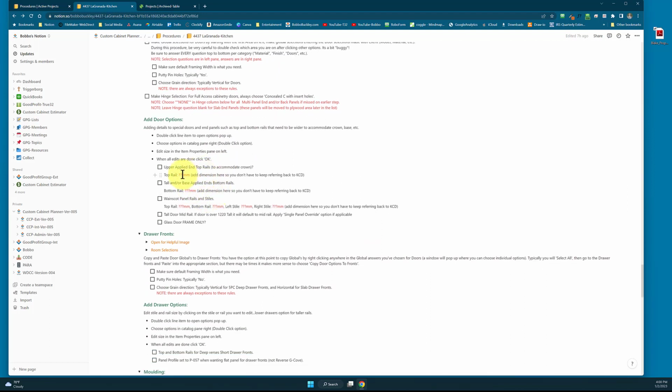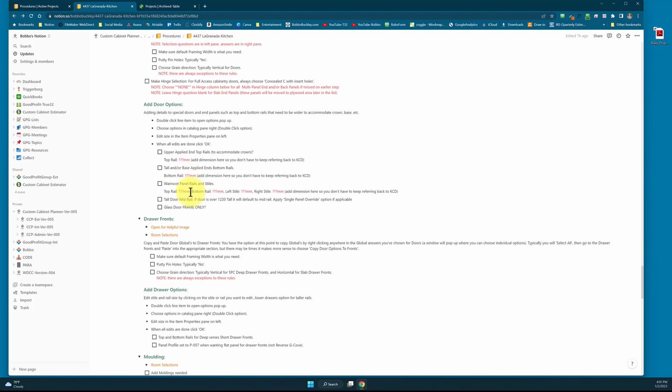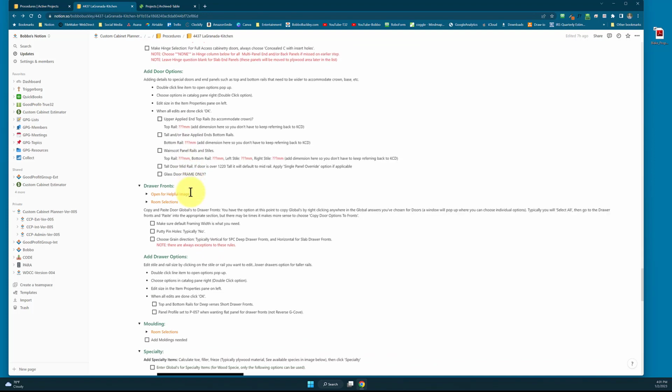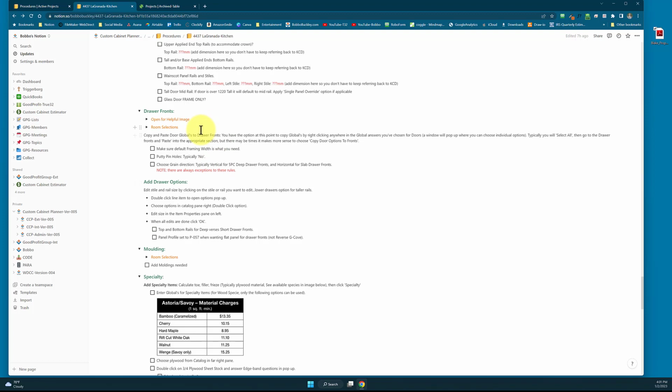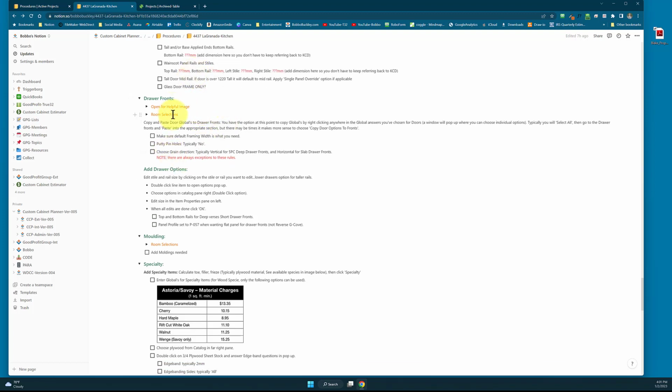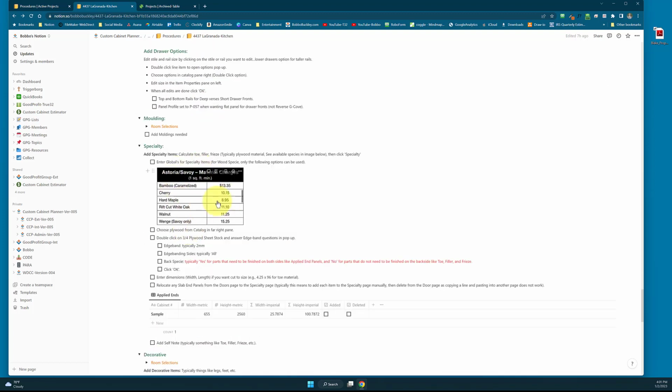We might enter the size of our top rail, bottom rail of these wainscot panels, applied ends, things like that, so that we have something to reference back to as we move through the different ones, not having to keep opening up the details about those things. And this stuff is kind of redundant, the drawer fronts are almost identical to the doors. This kind of stuff is really nice that we have Notion that we can do this in.